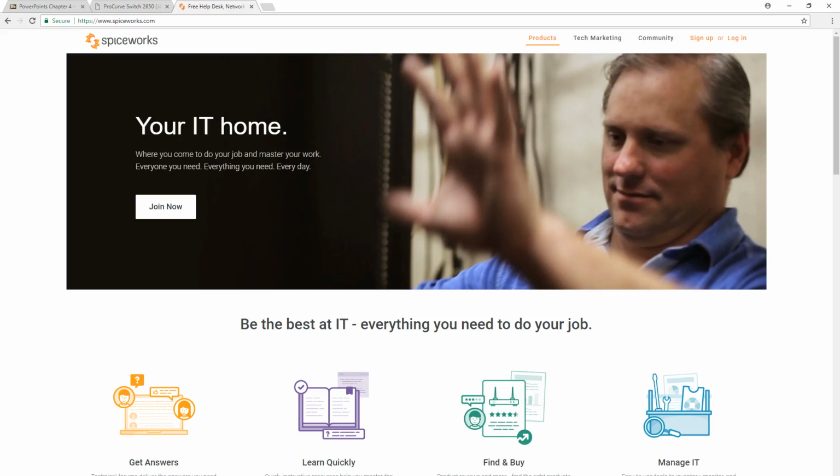What we're actually going to do is go to spiceworks.com. At Spiceworks, we're going to create an account and look at some of the tools there, including a network monitor and a help desk ticketing system. So this is a great tool that you can run.